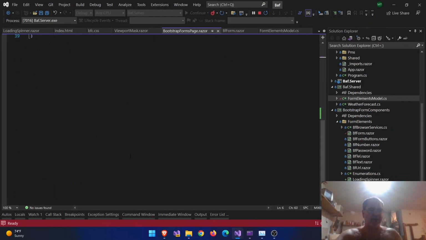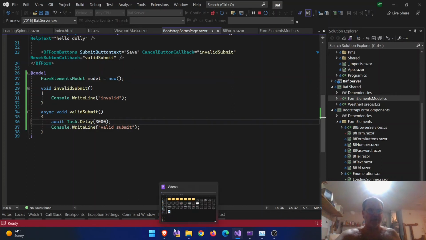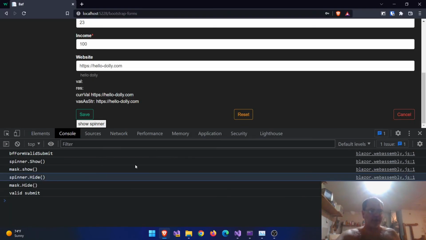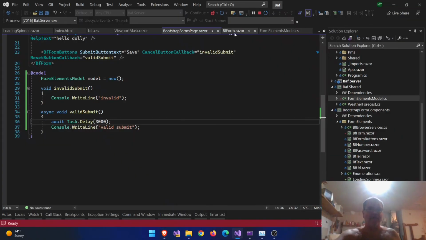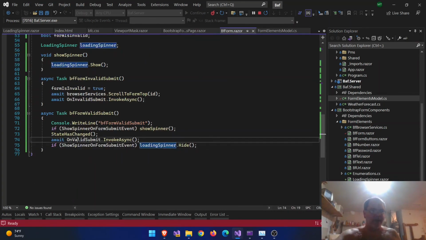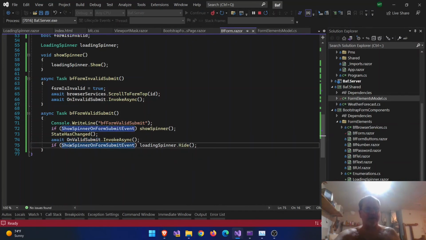On this task delay down here, it's executing the hide before it's executing the show. I mean, I don't know what I mean. You know what I mean. It's executing the hide, and that should be getting called after the valid submit, right? So in other words, on the BF form page, I'm awaiting on valid submit, invoke async, and it should wait for that code. It should let go of the thread, and it should wait for that code to get done executing, and then it should call this.